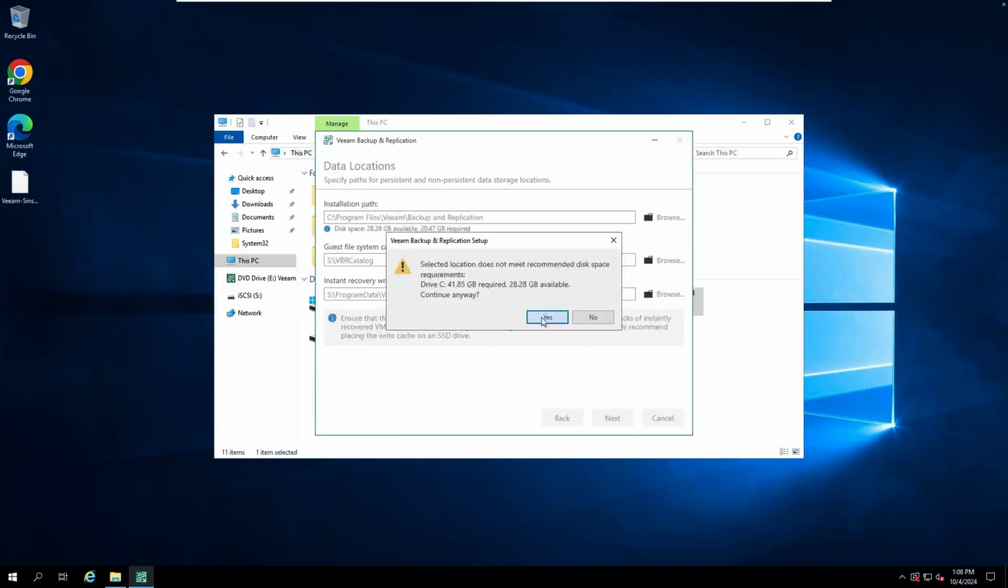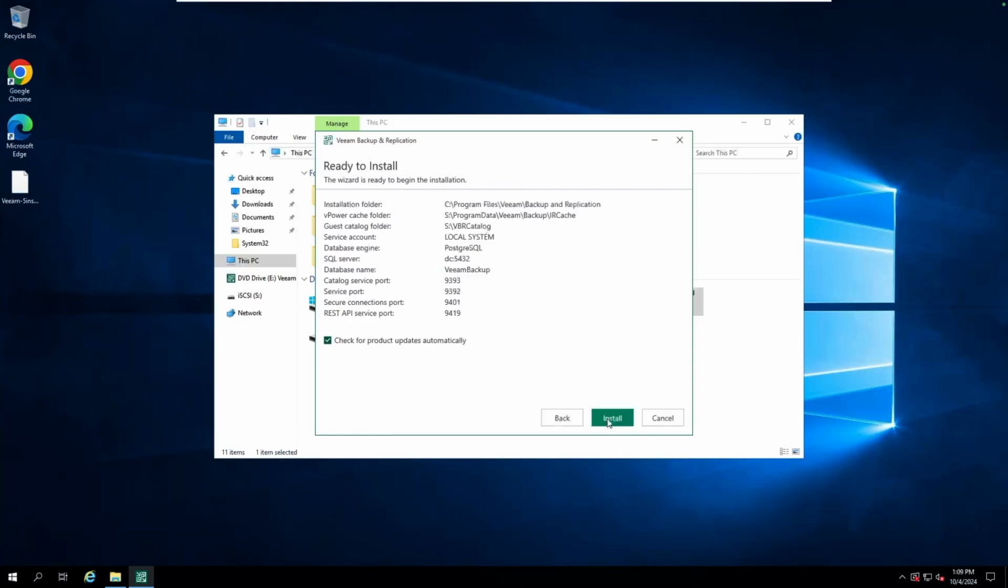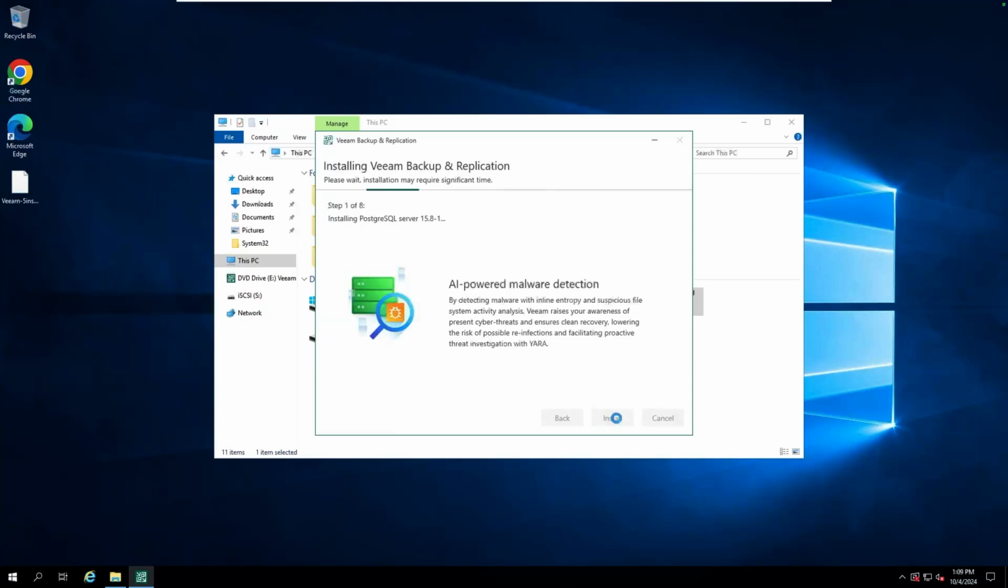This is just a demo lab, so I'll go ahead and continue anyway. Here I can modify the ports or go ahead and keep the defaults on what different services I need to open in the firewall. For these services, I'll keep the defaults and click Next. All right, so everything looks good. Let's go ahead and click Install.